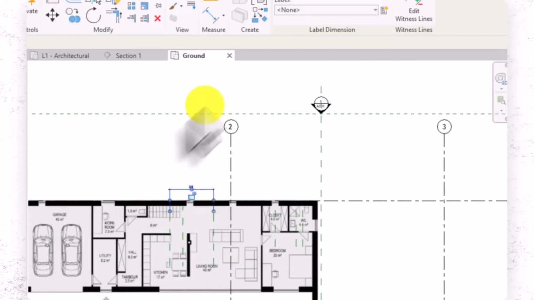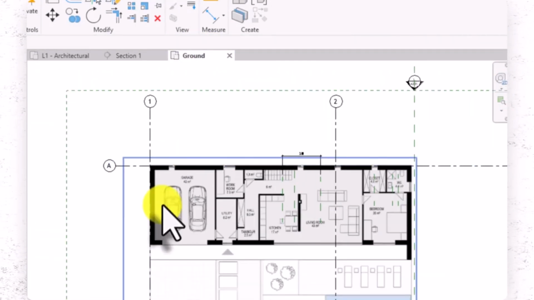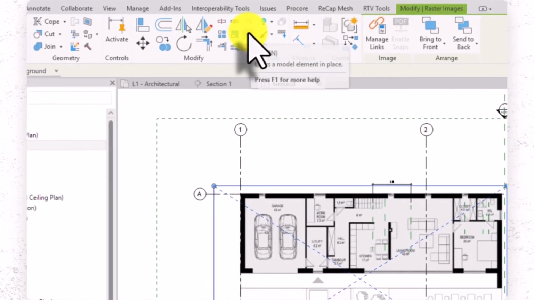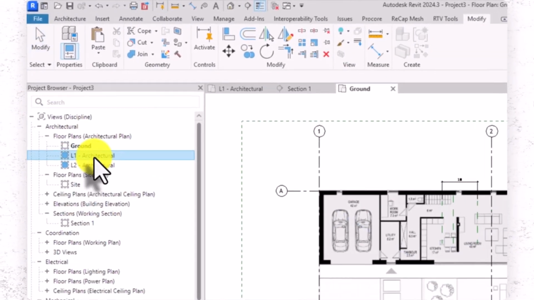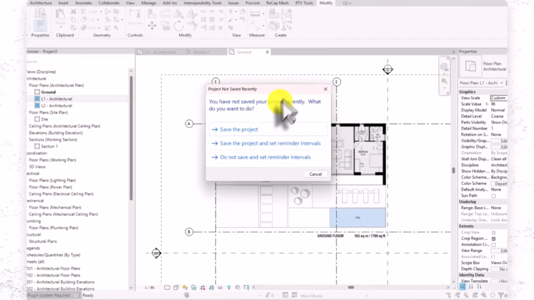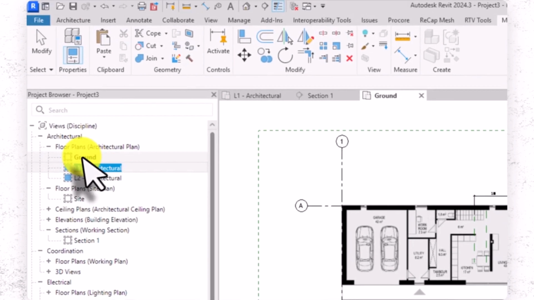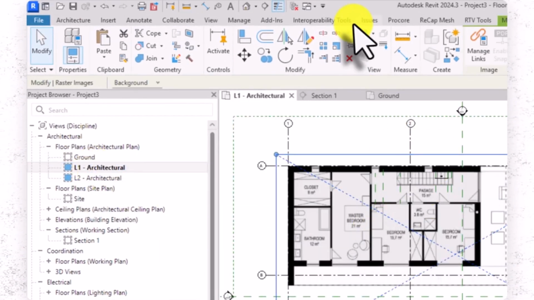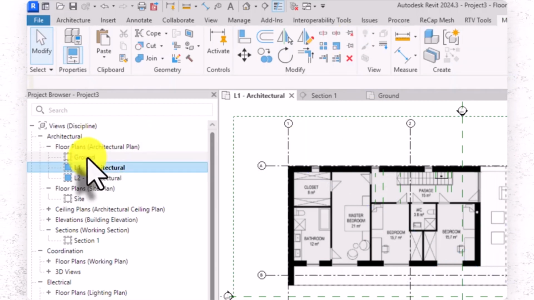The first thing that we did is we lined up our grids with our image. Once we got our image in here, I want you to click on the image and then pin it. We do that to make sure that we are not moving anything. I'm going to go back to the other floor as well and do the same thing here. I'm going to pin it. Make sure that you pin. All right, and now we'll go back to the ground floor.